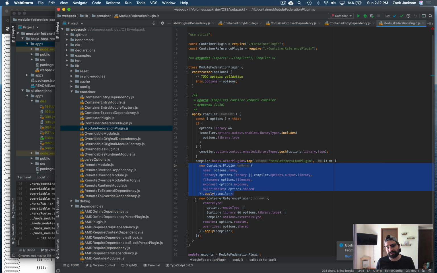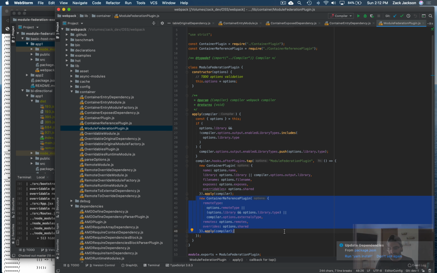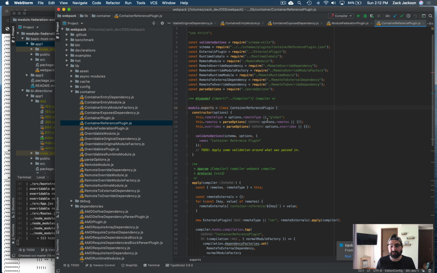The next part of this is we need to think about the consumer aspect. So what happens when an app is running in host mode? Or what happens when you just have a host and it wants to import some piece of remote code? So inside of the container reference plugin, what we'll end up seeing is a series of, again, modules, overrides, dependencies, all of this stuff.